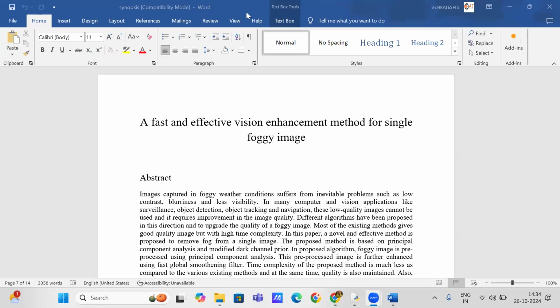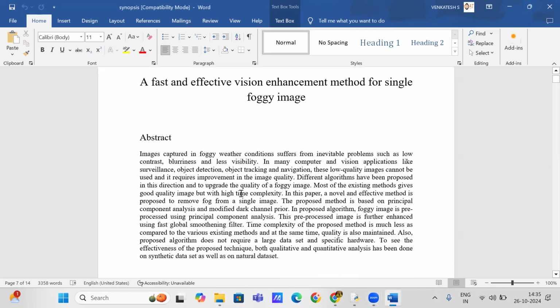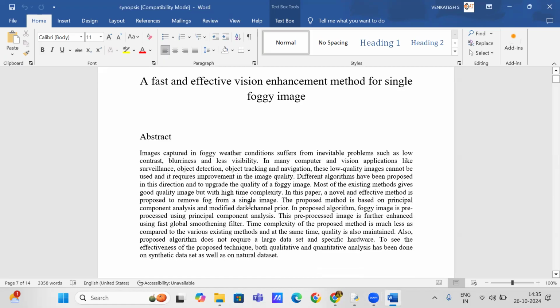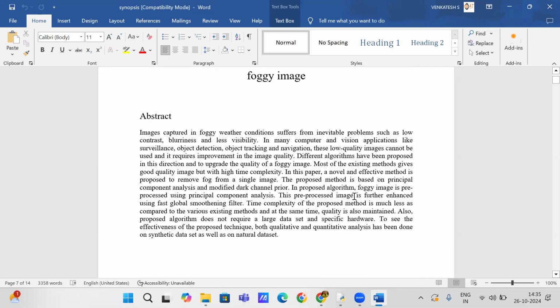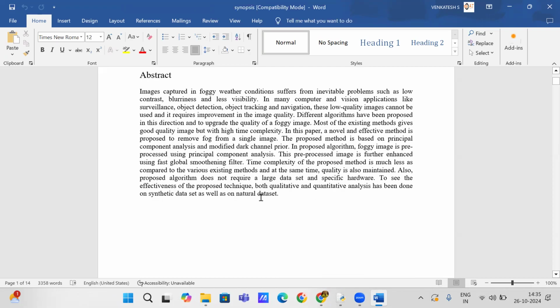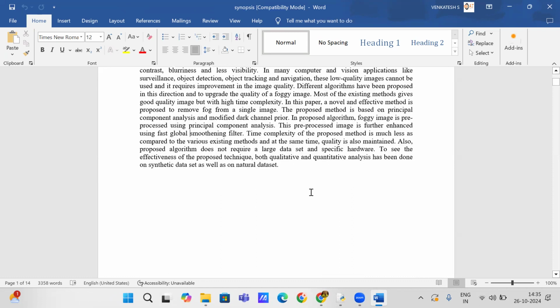Hello everyone. Today I'm going to give a demo of a fast and effective vision enhancement method for single foggy images. In this project we have collected the dataset of fog images, and pre-processing is done through principal component analysis. The main aim of this project is to detect fog-free images from the input of fog images.